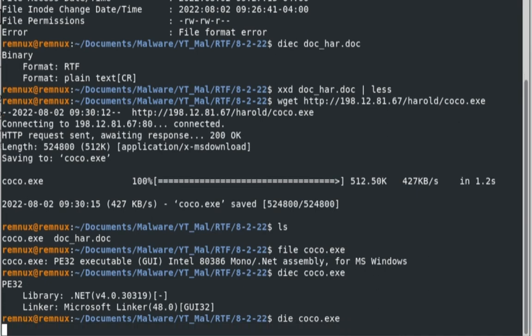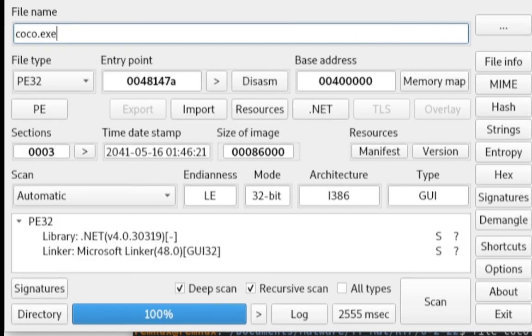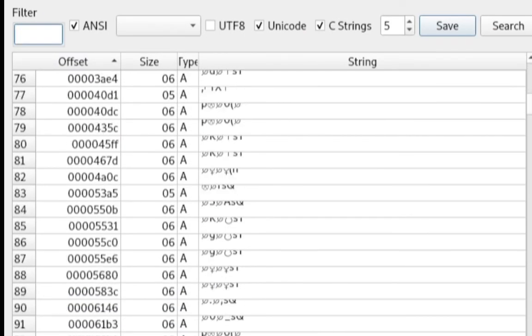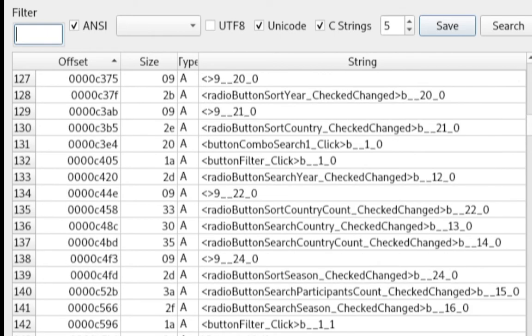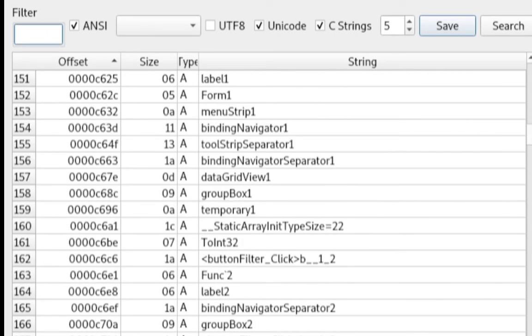So let's launch this on DIE itself. With DIE, which is the GUI version of Detect It Easy, let's check the strings of this file. Normally from the strings output of a file, you would be able to piece together one or two indicators to know its capabilities.